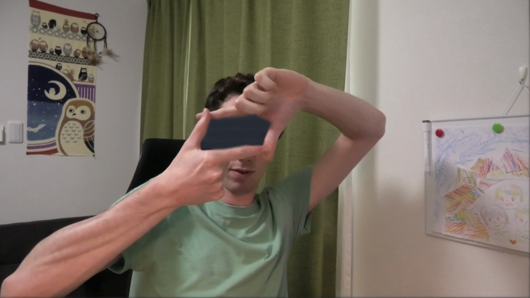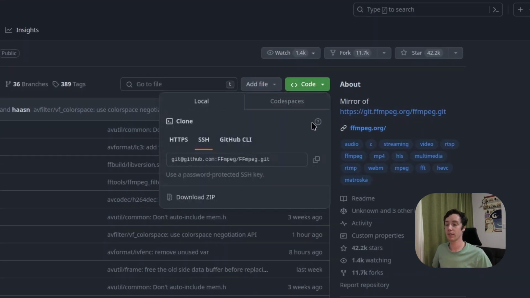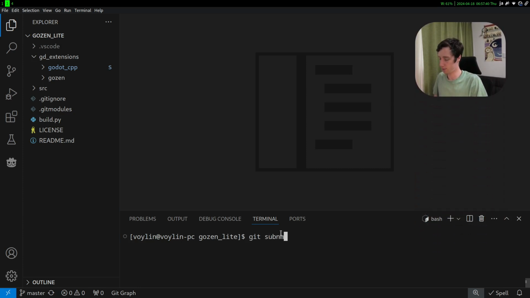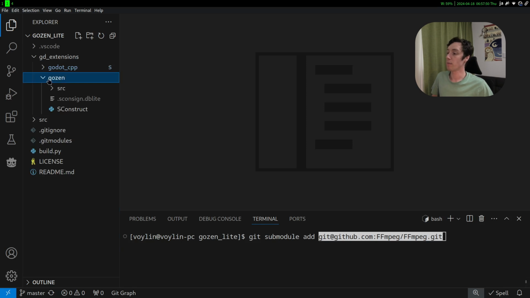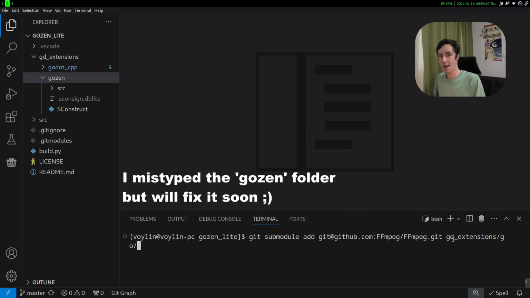So first of all, we need to include FFmpeg in our project. Same thing that we did with the Godot CPP stuff. We copy this URL, we go in here, git submodule, we add the link, and then the location of where we want it to be saved to. We want it to be part of the Gozen application, the gozen.gdextension. So we go gdextensions, gozen, and then a folder called FFmpeg.